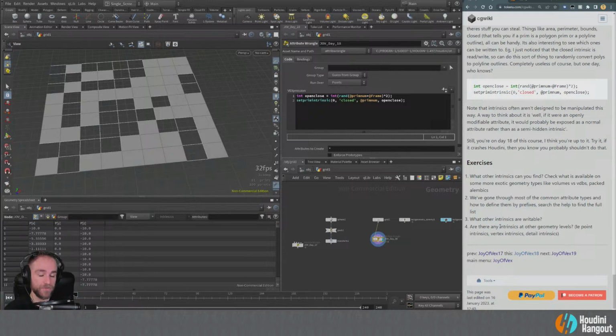Then, what other intrinsics are writable? Look through the intrinsics and see which are writable. Remember, the writable ones are the white ones versus the gray ones. And then, are there any intrinsics at other geometry levels? Point intrinsics, vertex intrinsics, detail intrinsics. I'm going to say that there are in some cases, but I'm not sure where. But I think there are. So take a look, search around and find.